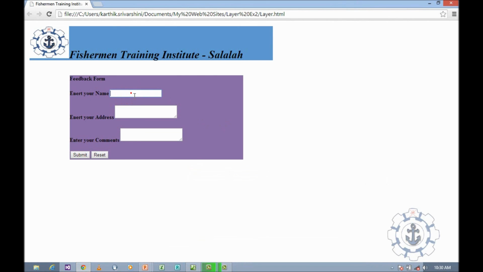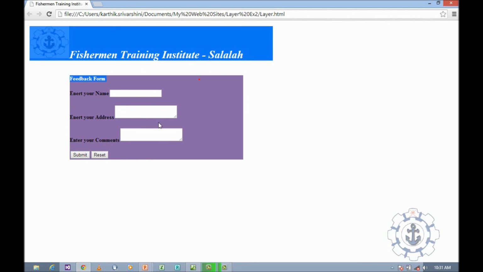Here you can type your name. Let us say Karthik. Address: Fisherman Training Institute, Salalah. And later comment: good. If you want to submit, you can use the submit button. If you want to reset the values, you can reset. So this is the real use of layer.